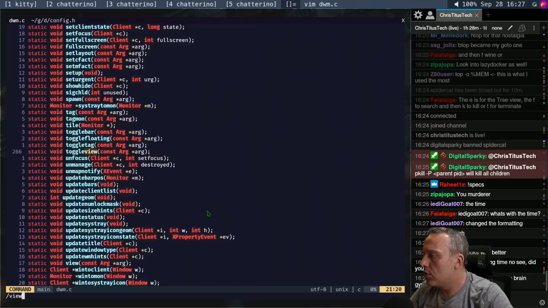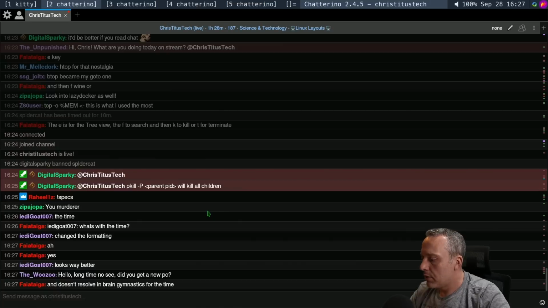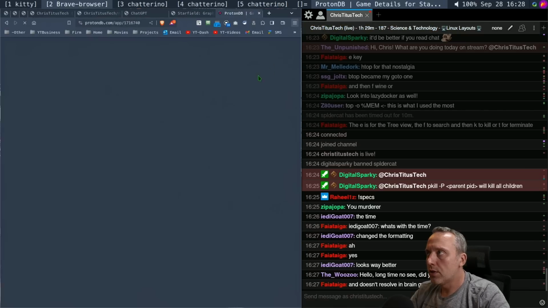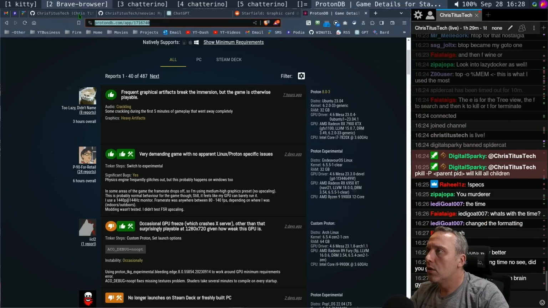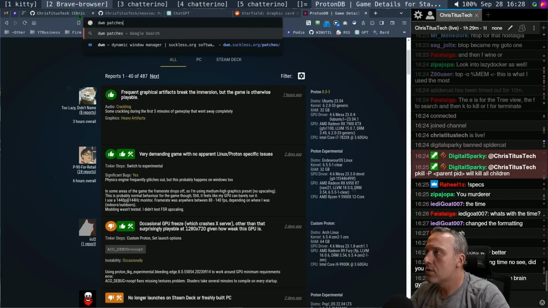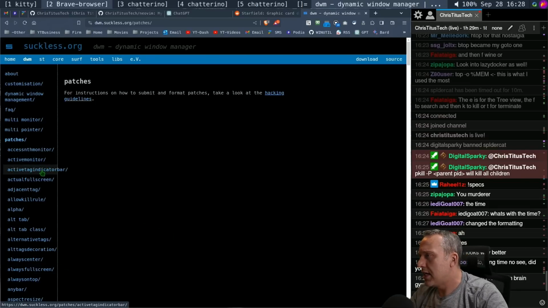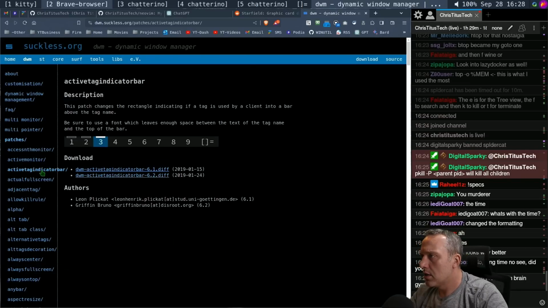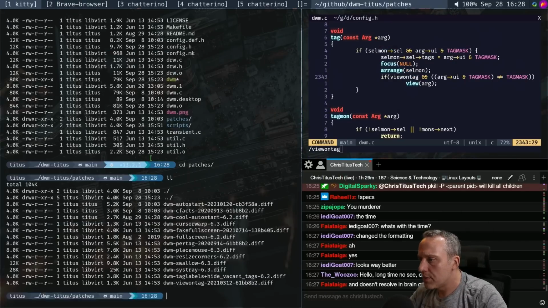All right, let's try view on tag. So let's go view on tag. All right. Was that what we need? Let's take a peek. Yeah, sure. Let's restore that. Let's go DWM patches. We're going to just make our own patch. Active tag indicator bar. What's that? Ooh, that's kind of neat. Might actually add that.